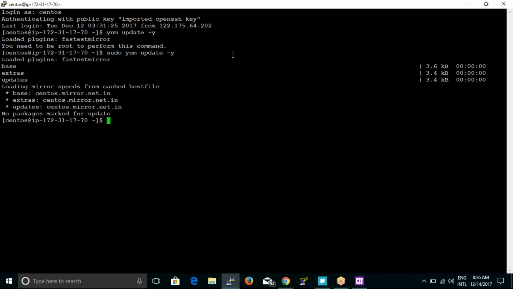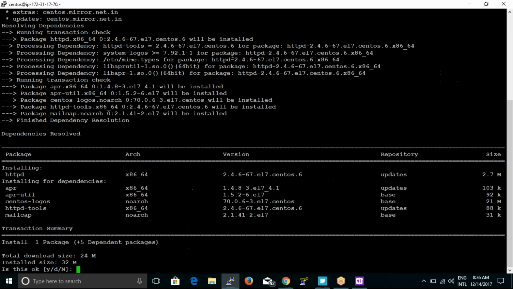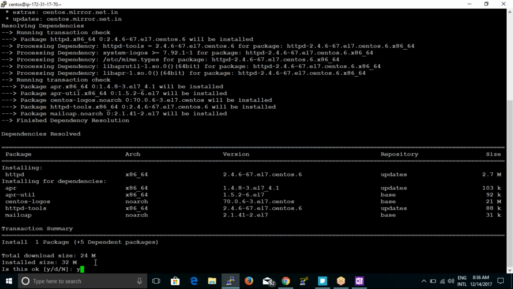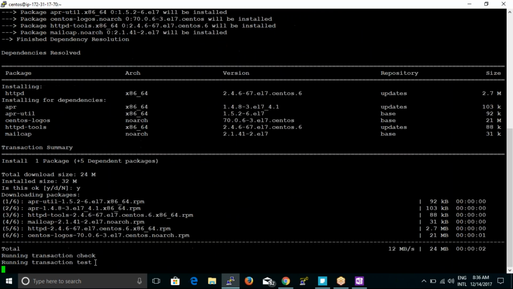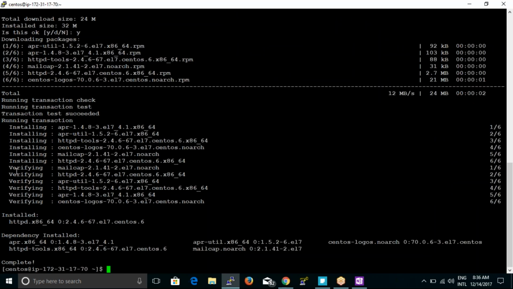Now I'll install some package. Sudo yum install httpd. This is the Apache package. Now it's saying that for installing the Apache package, there are dependent packages that you need to install. Yes, go ahead and install. Now it's downloading all the packages, installing and verifying all the packages, and it says complete. This package is installed along with the dependent packages, 5 packages installed.